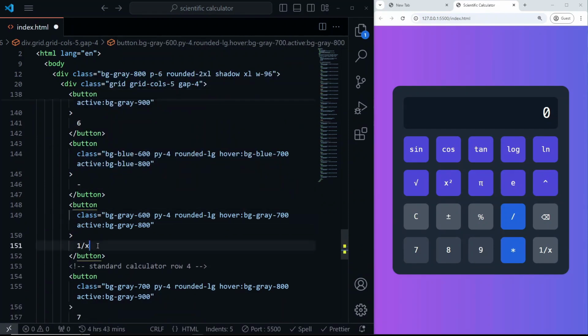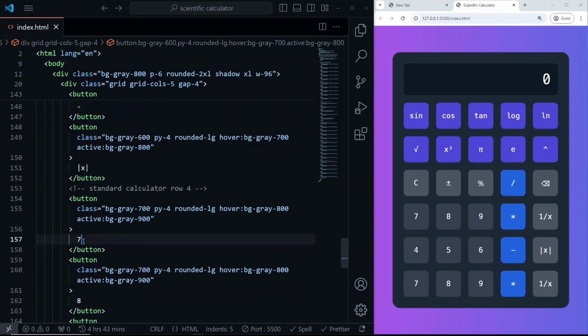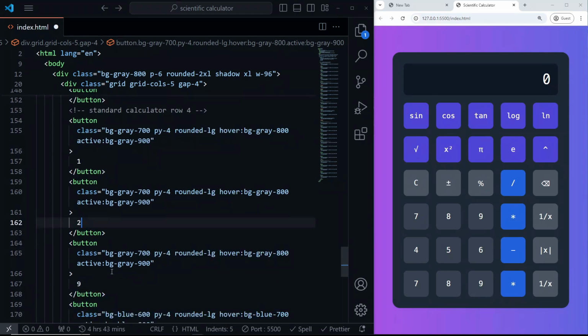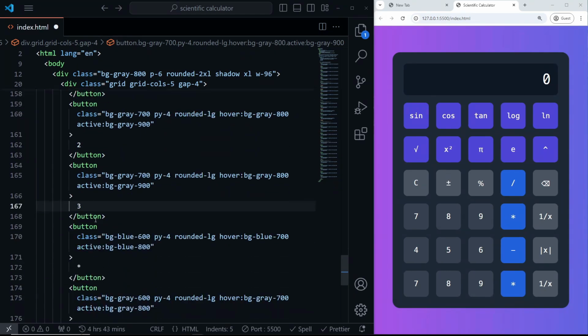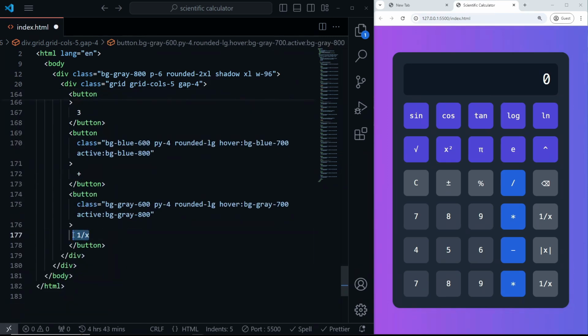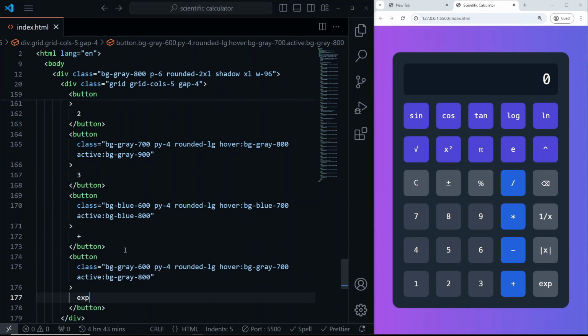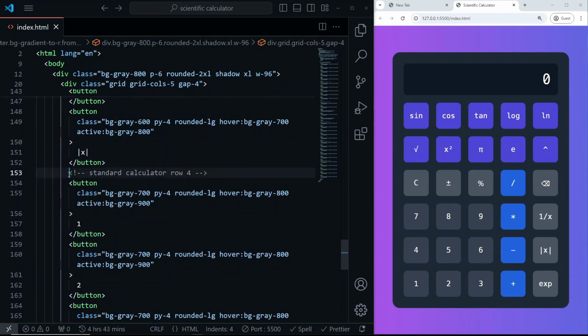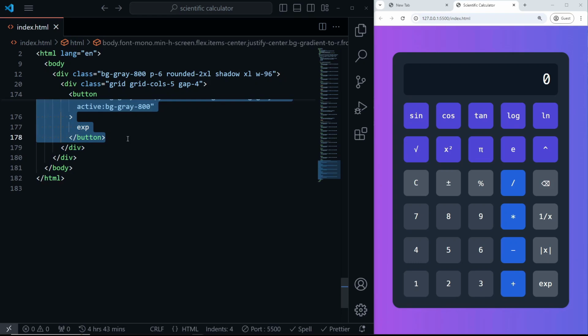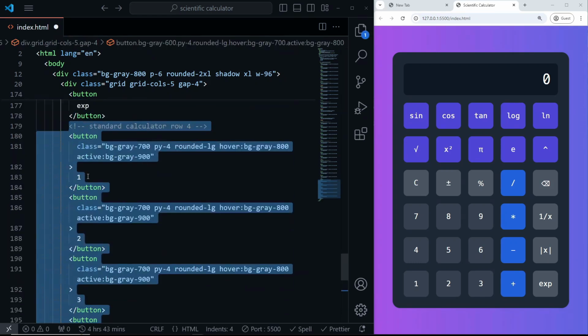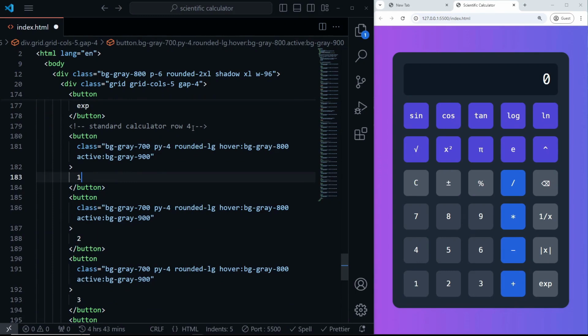And then this is going to be absolute value. So we have absolute value. We can save that. So this is going to be 1, 2, 3. Okay, it's going to be plus. All right, then this is going to be exponential. We are left with the last row. Can copy this. Okay, it's going to be, can call this row 5.